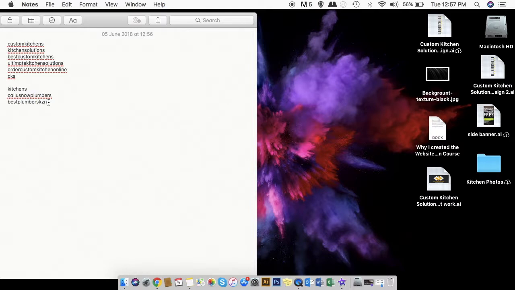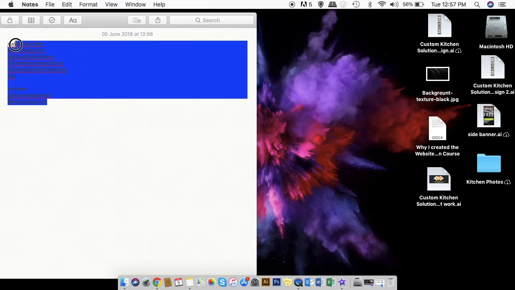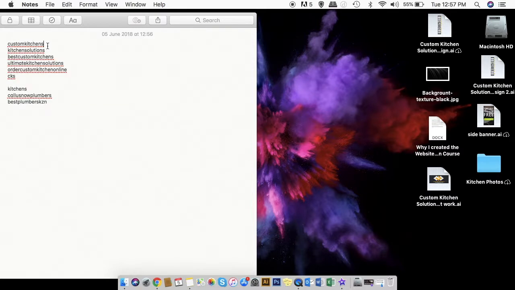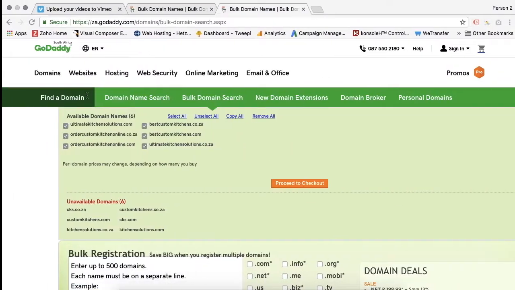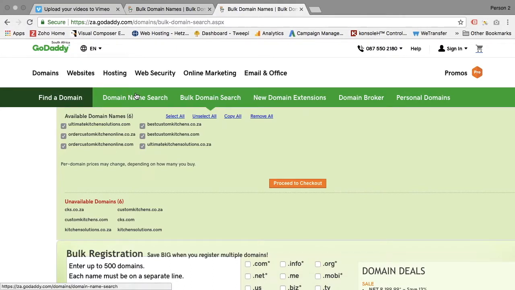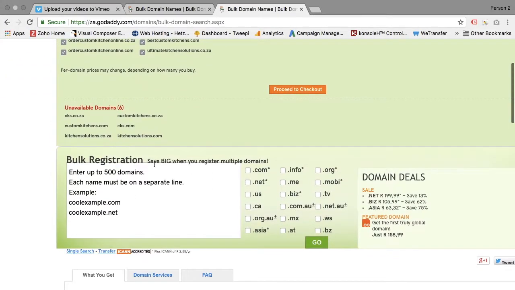So I want you to do the same. Try this trick out. Build up a long list of different URL names. Don't put in the .co or .com at the end. Just brainstorm a couple of names. Make sure that your keyword is also in there. And then afterwards, go to the GoDaddy bulk domain names and upload them in here and see what is available. You don't have to purchase any of them right now.